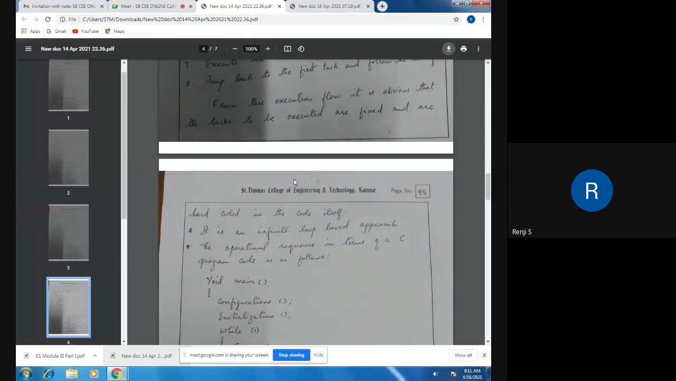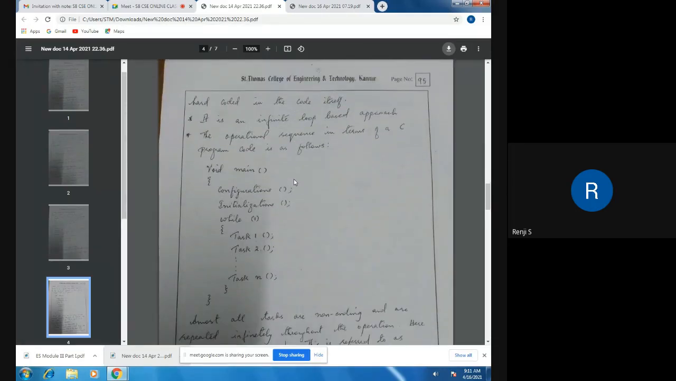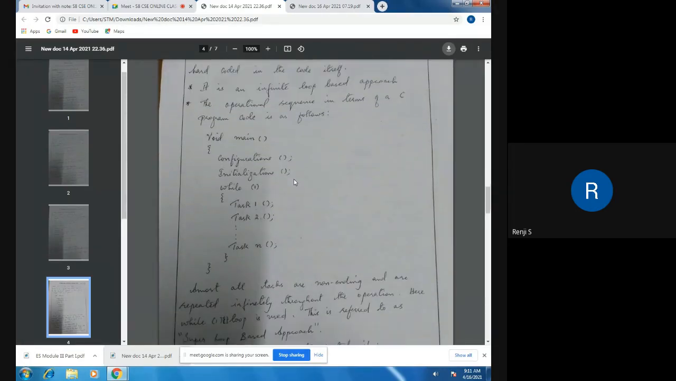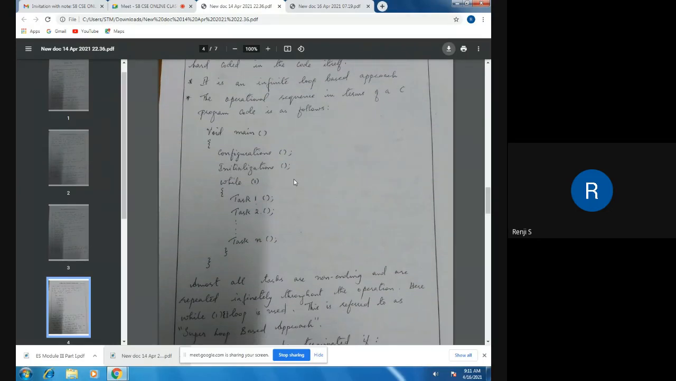And so this acts as an infinite loop, and this infinite loop can be written as pseudo code in C. Now I'm writing a simple program in C. This is only a sample code, a representation of the super loop approach in a C program.